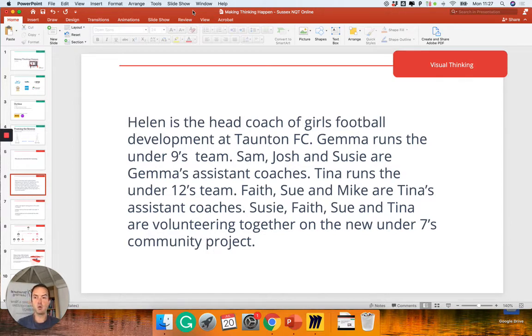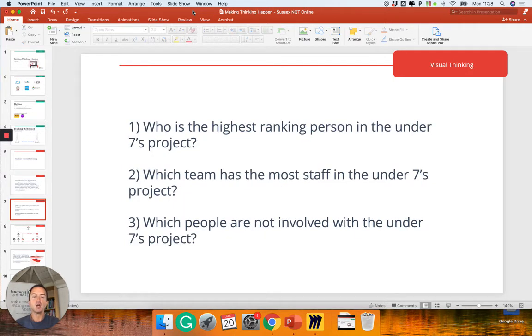Now here's three questions for you. This is just a quick sort of a comprehension test, low stakes quizzing. I love it. So who is the highest ranking person in the under 7s project? Now hopefully you can remember what you read. He says, smiling. Which team has the most staff in the under 7s project? And which people are not involved with the under 7s project? So three fairly simple questions.